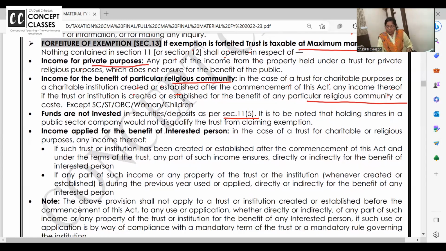So if it is noted that holding shares in a PSU would not disqualify. You can hold PSUs, share market, mutual funds. But there are limitations. Which kind of mutual fund? Not all are allowed. Income applied for the benefit of interested person. Interested person: author, trustee, contributory, relative, or a concern where all these are working.